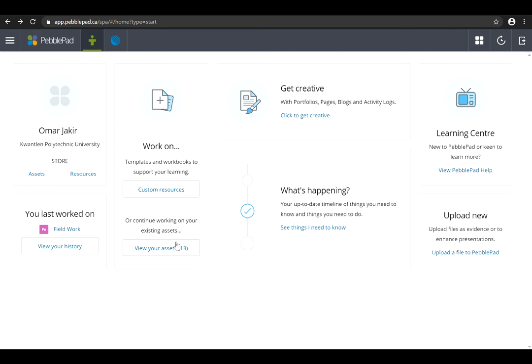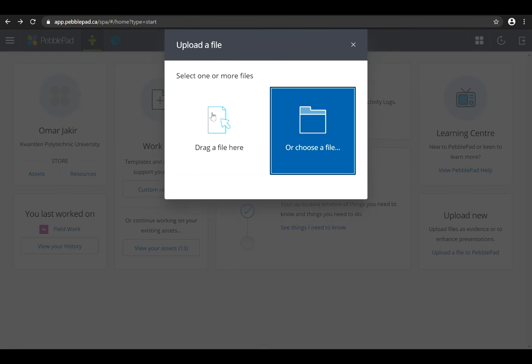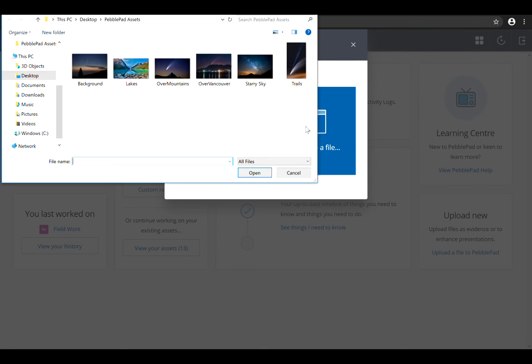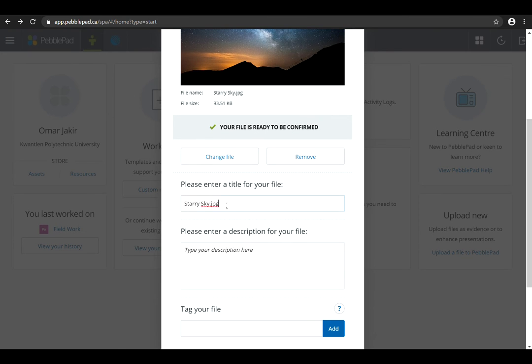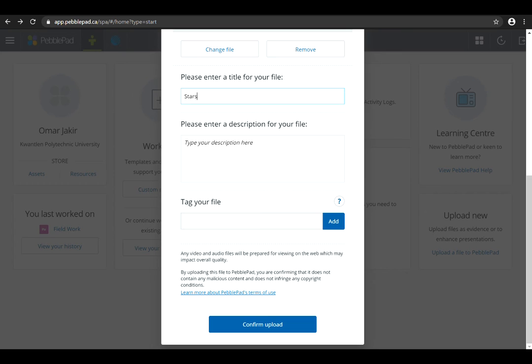From here, you can access your assets, which are things that you create or upload into PebblePad to use in your work. To add more assets, we can upload them here, simply by dragging and dropping our file or choosing it from our computer. So I'm going to choose this image to upload as an asset. Once it's ready, we can give our asset a name. We can give our asset a description, and we can give it a tag.